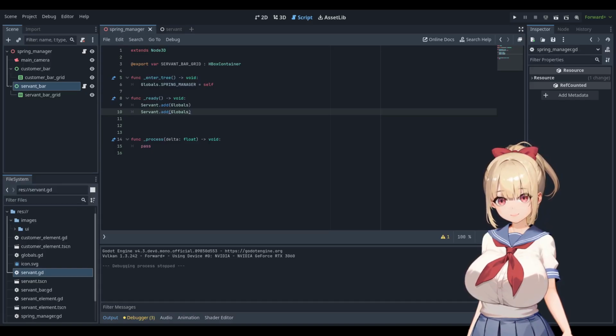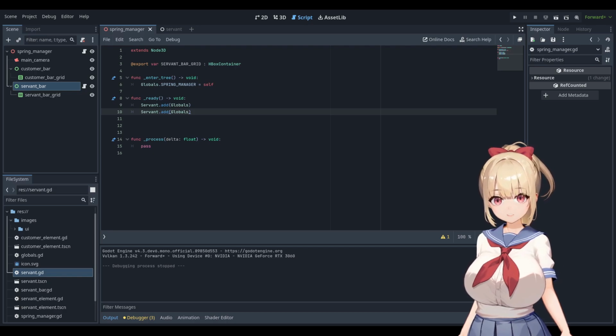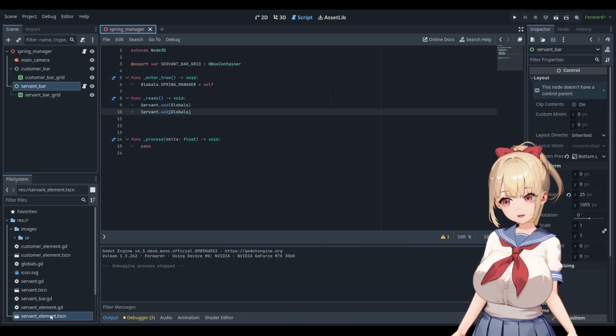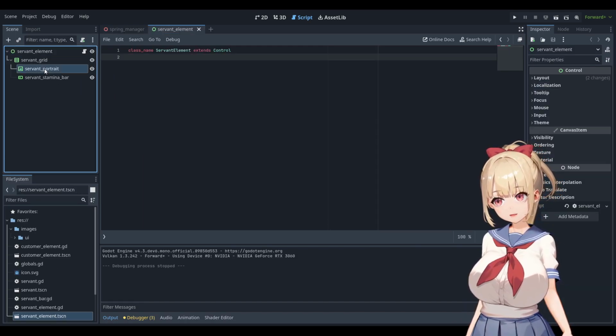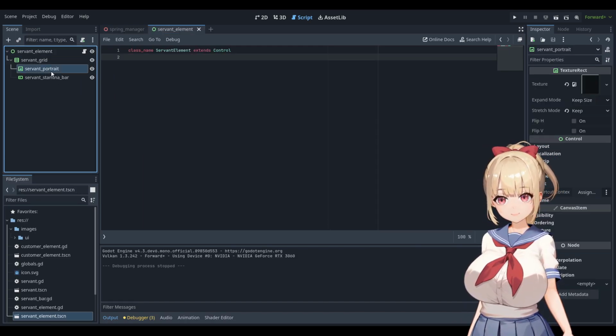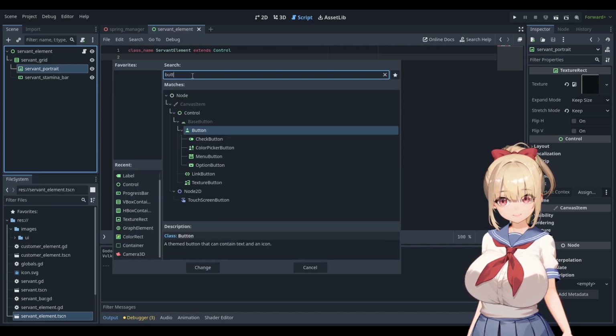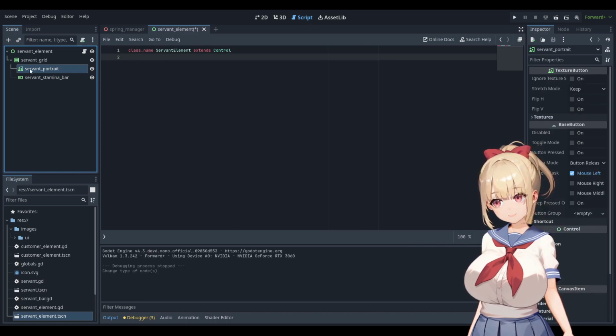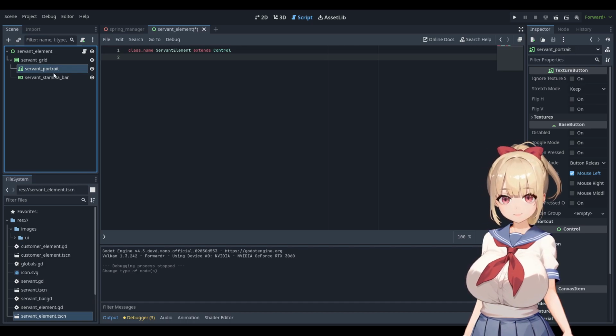Hello! Today we want to make our interface functional and make the servant element a button that we can click and that applies a highlight to the button. So let's hop over to the servant element node and exchange the portrait with a button. We use a texture button. And now the servant portrait is no longer an image but a button.